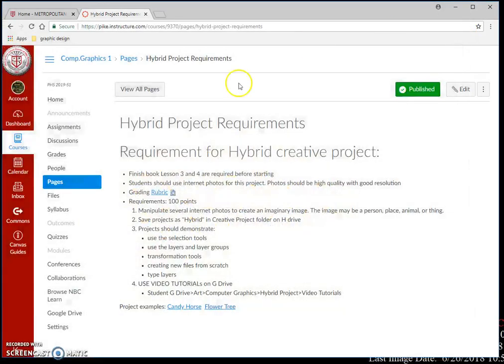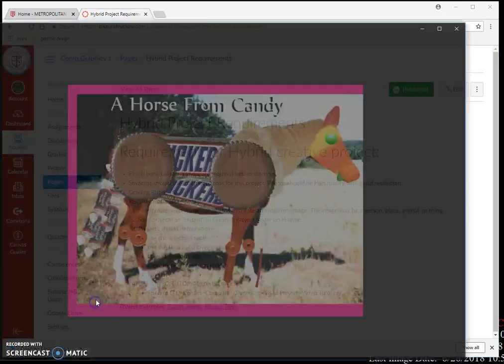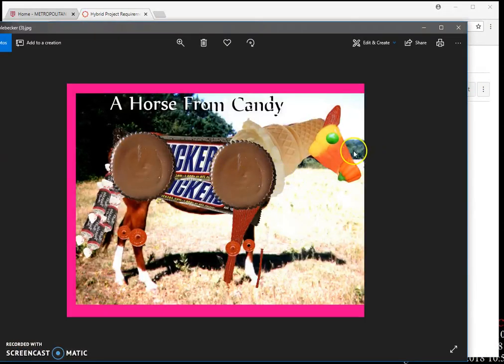Okay, so the next one I'm going to show you right here is a candy horse. I left a couple pieces off on this on purpose, but I want you to see how this is a hybrid. It's a horse, but it's a candy horse.